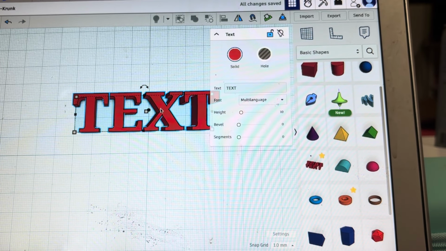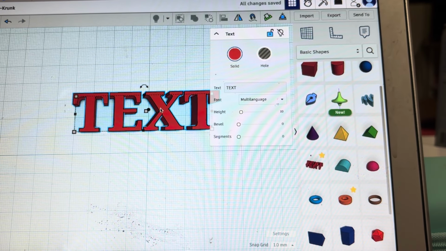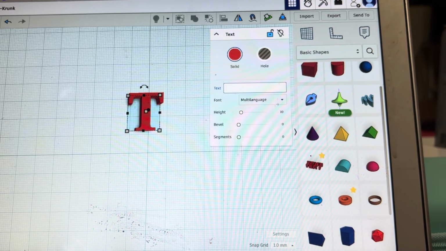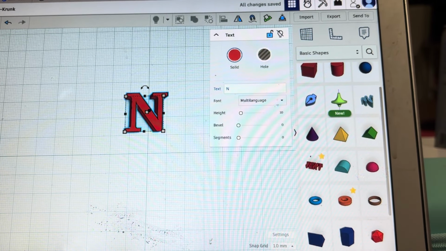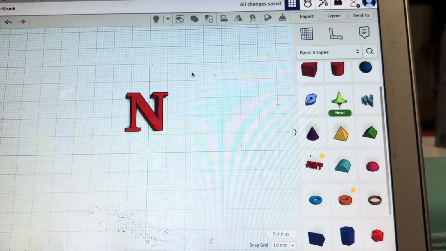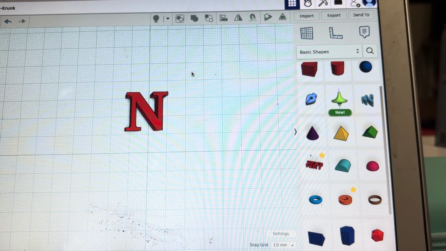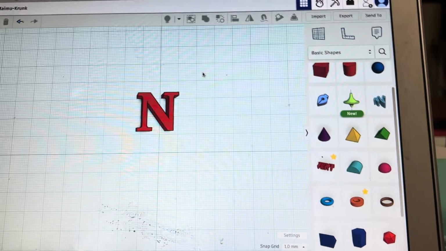So when I do that, as you can see, it automatically pops up a text box, and I'm just going to click on it, delete the text, and add the letter N because that is what I'm going to use. Now please be mindful, this is caps sensitive, so if you do not have your caps lock on, it will not give you a capital letter.